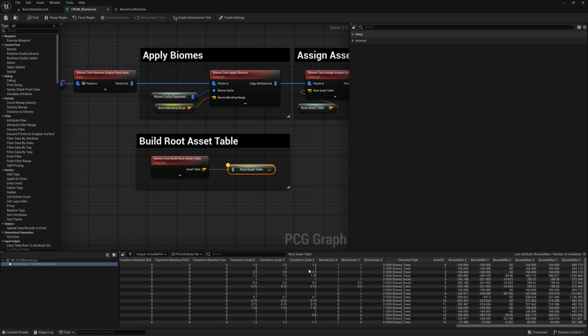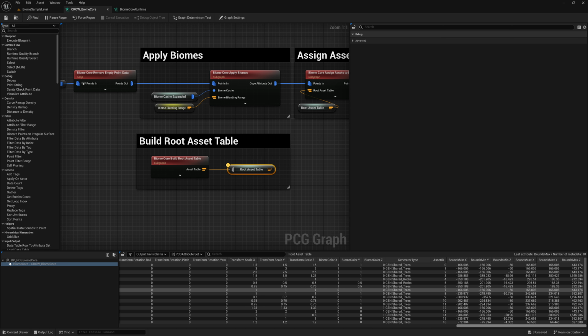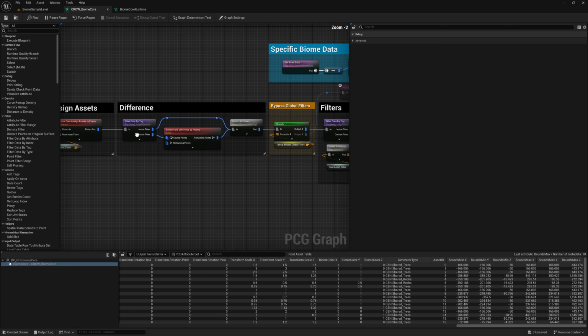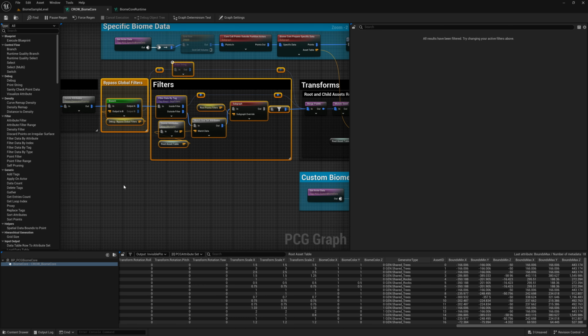We don't need to assign all the parameters to each of the points. We only need to give it a unique asset ID. And if we need anything, just give it an asset ID and ask the root asset table for those parameters. So once asset ID is assigned to that point, it only needs to hold that. It's like a VIP list, only the coolest assets can get in. Then there is a priority-based difference operation, and we move on to our filters.